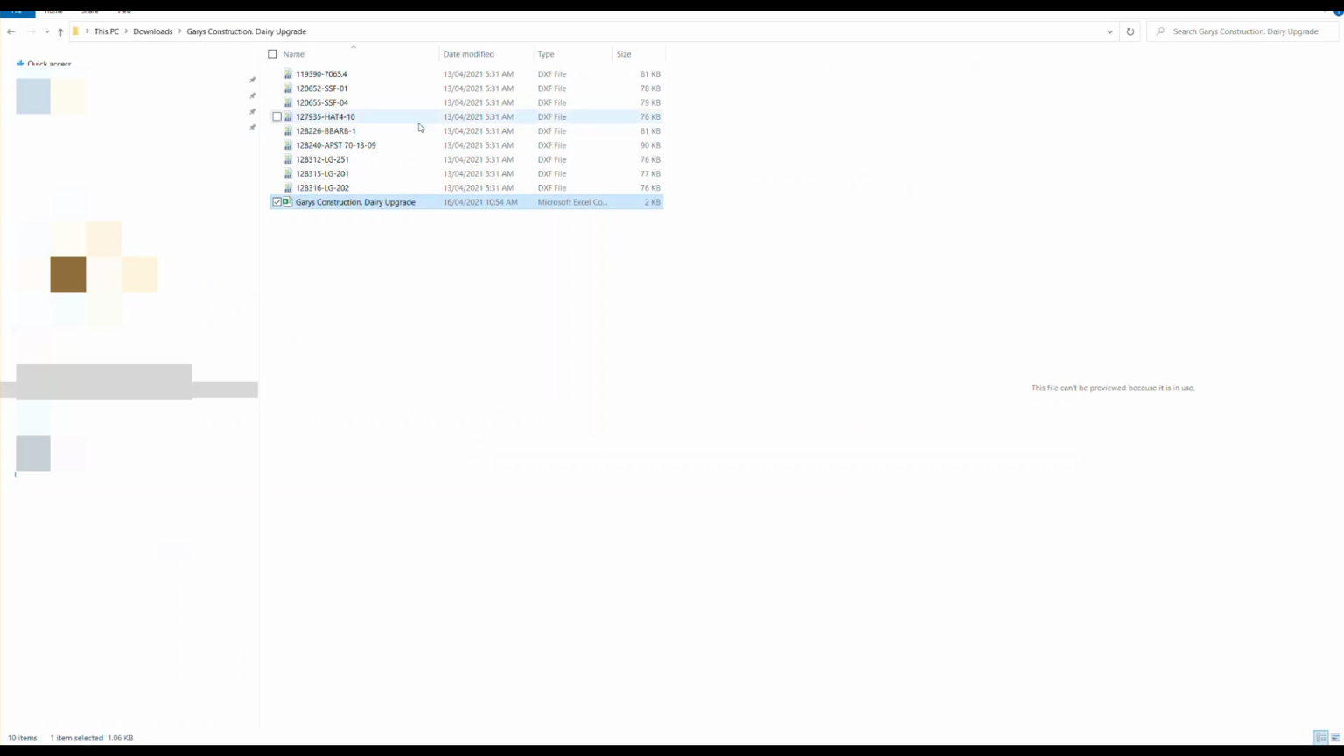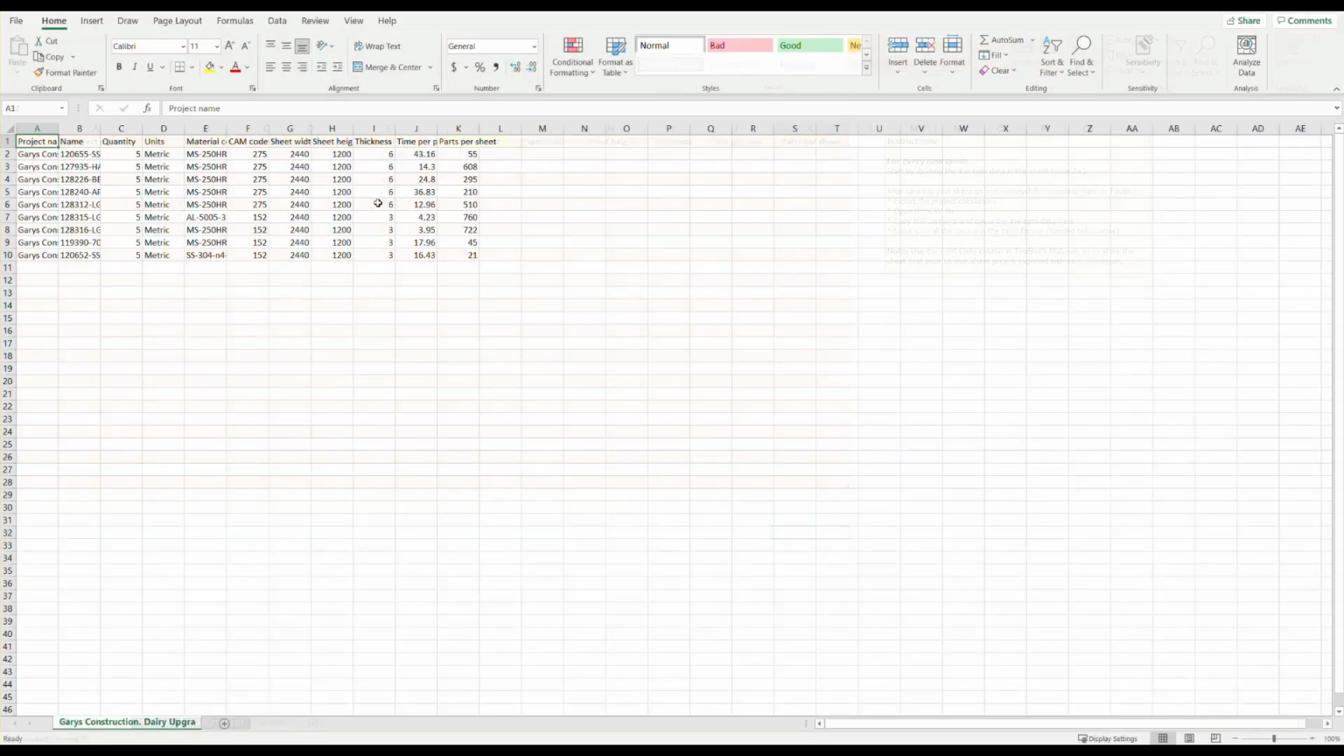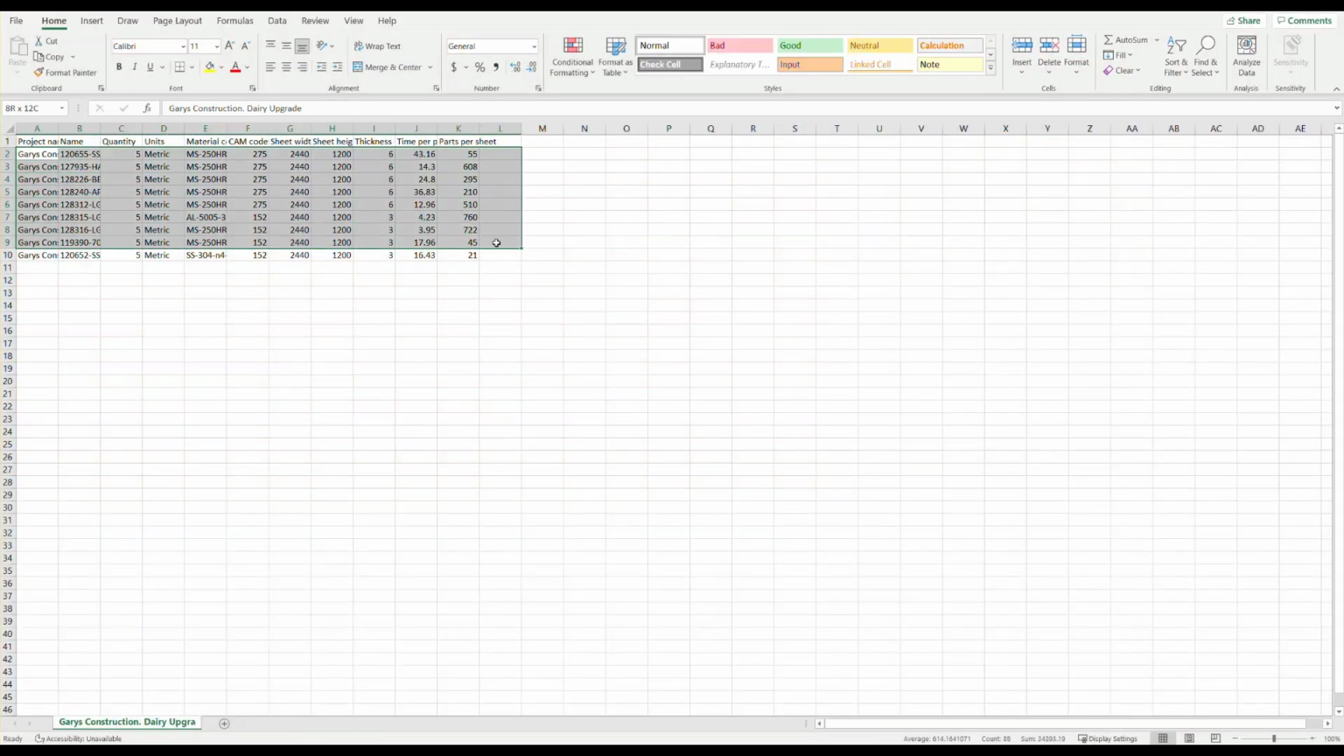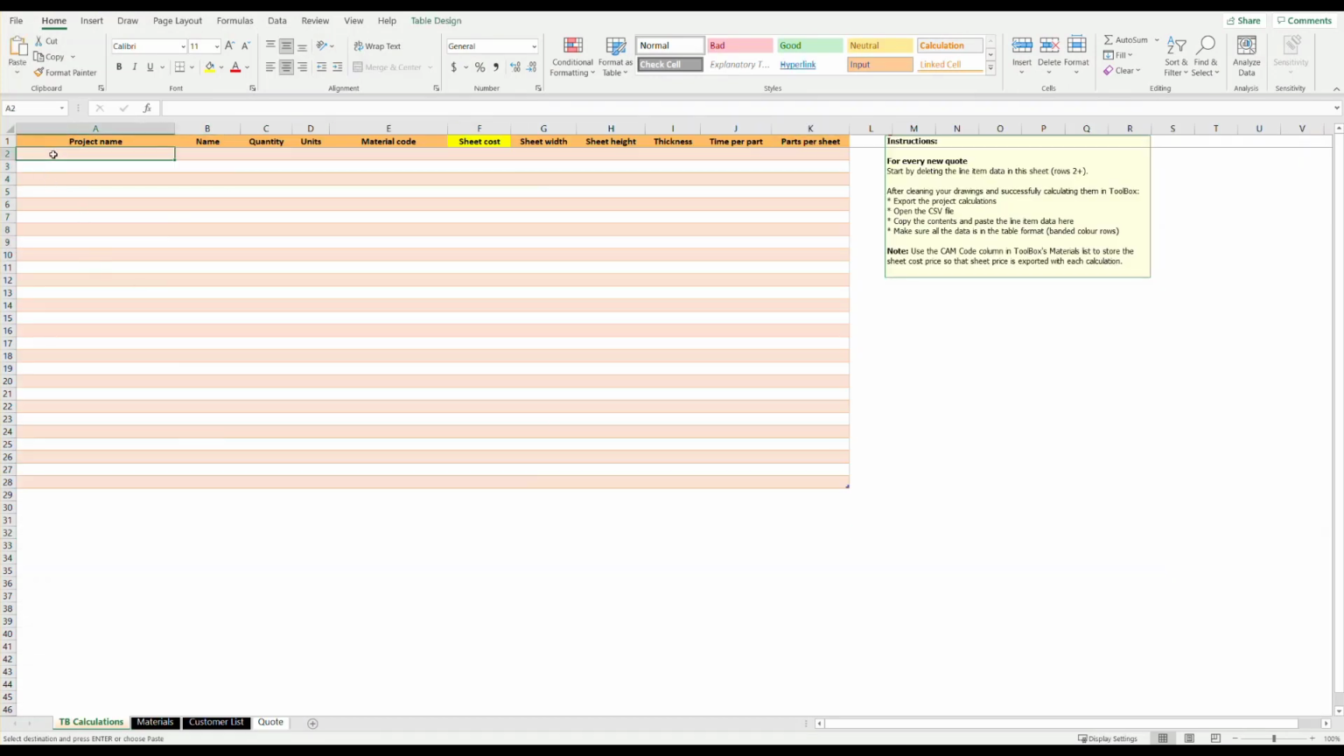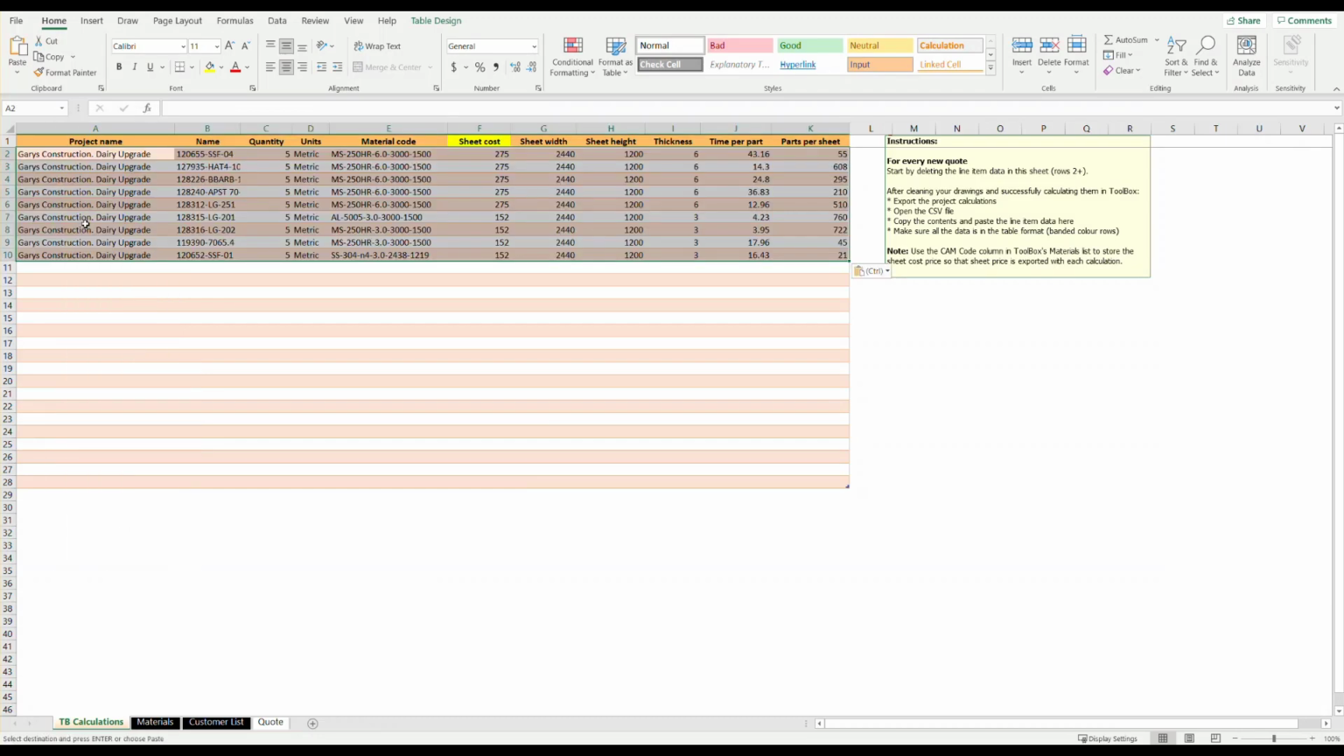We simply go to our exported ToolBox project and open our calculation file, then copy all of the data excluding the top row. Now paste this information into our calculations page, ensuring we stay inside the colored section.